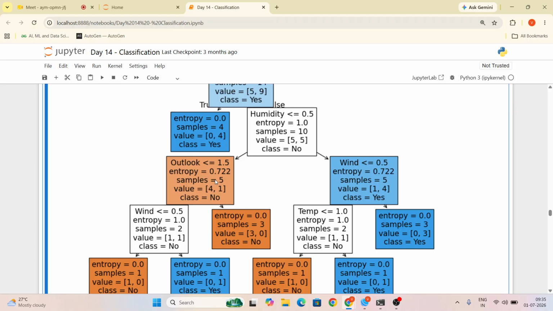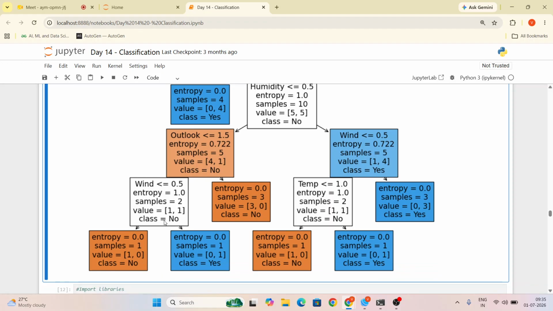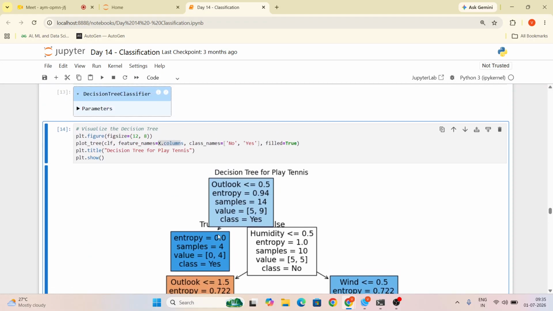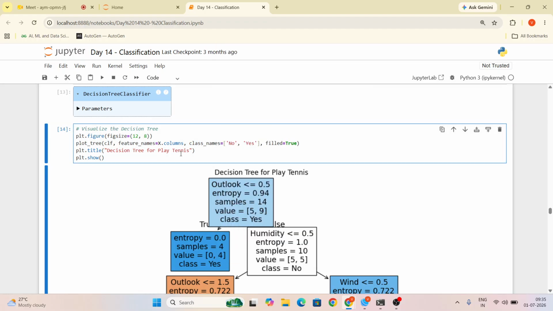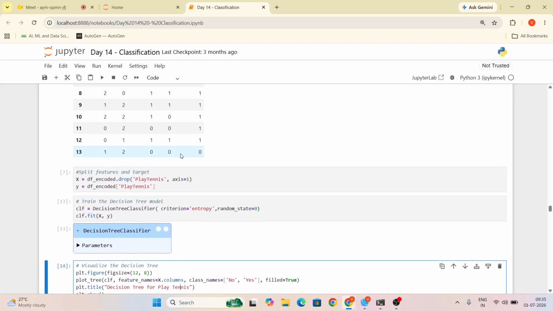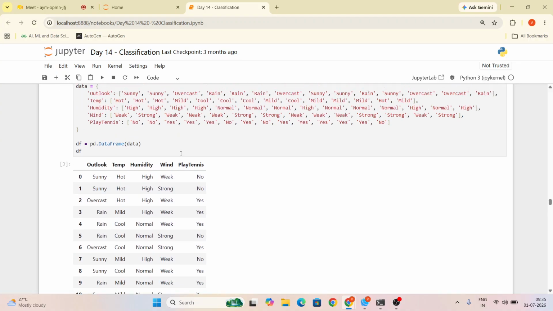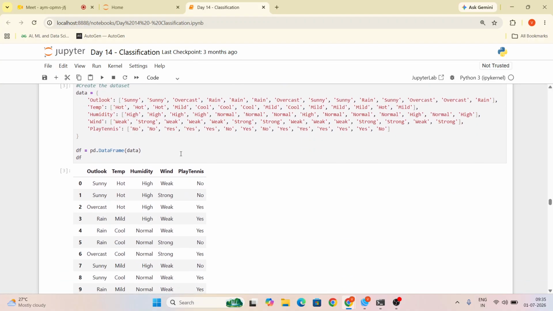If you choose outlook, you have another option, right? Wind is right, guys. So it automatically draws the graph, and you can give any example. So these are the decision tree classifier. Do you have any doubts in decision tree classifier?